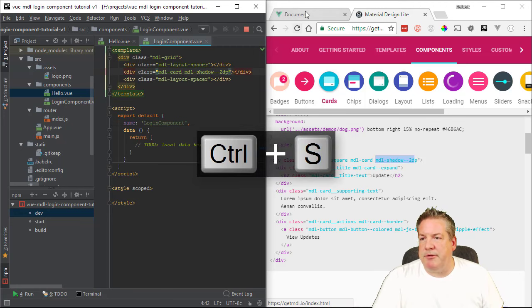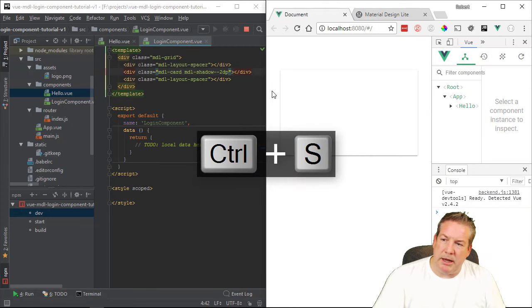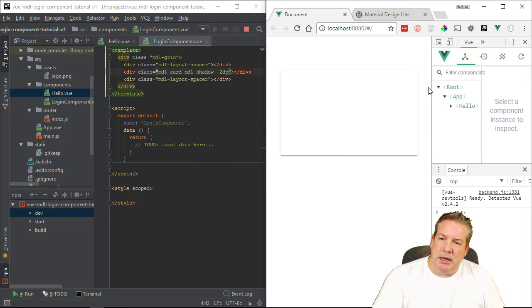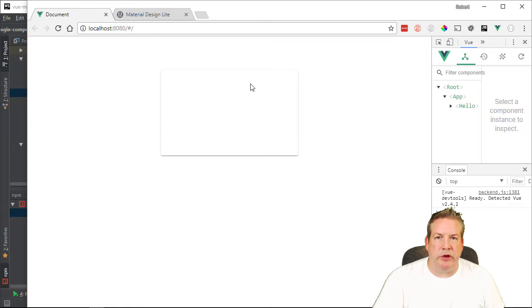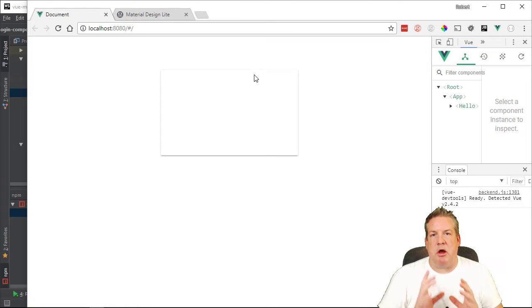Save. And we should have a card in the middle here. Here's our spacer on the left side, here's our spacer on the right side, and here's our big blank card. Now, one of the problems is in sizing. I really don't want this card to change. I've got my set login size. It doesn't need to change. It can fit on the smallest of screens.